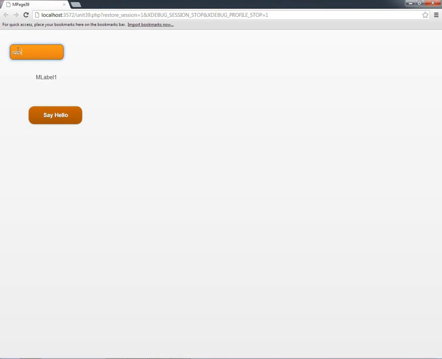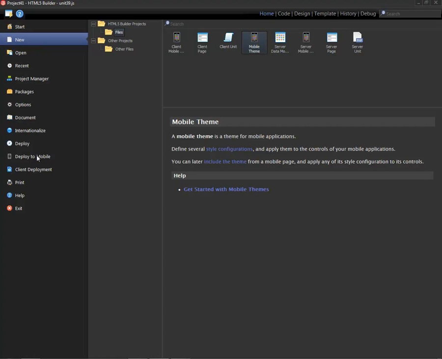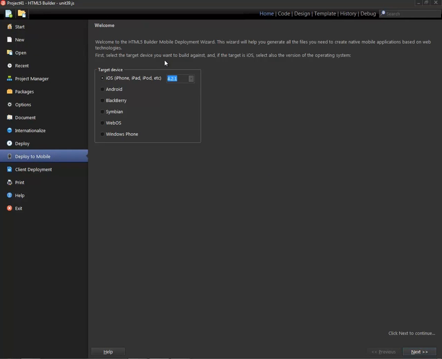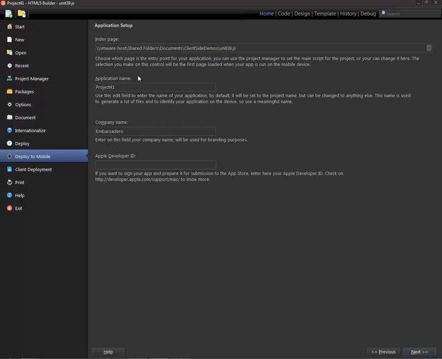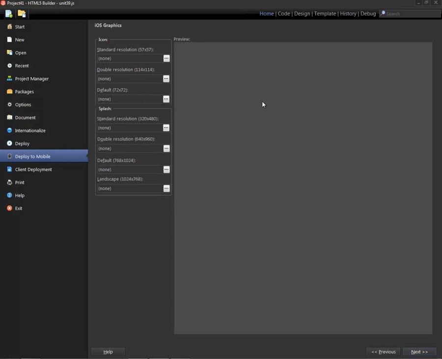Now let's say we wanted to go ahead and actually deploy this to iOS. We go back to our home screen up here and go to deploy to mobile. So for the mobile platforms that we support iOS, Android, BlackBerry, Symbian, WebOS, and Windows Phone. In my case, I'm going to be showing how to deploy this application to iOS. I'm selecting 5.1. Next. Here I can select the name of my project. And I can also choose my own custom iOS graphics for my application icons, my splash screens, etc. for both Retina and non-Retina displays.